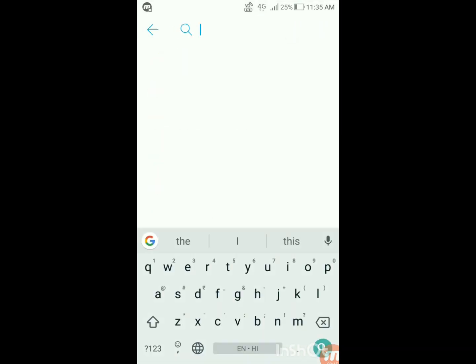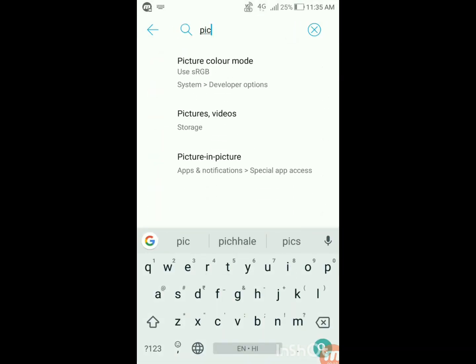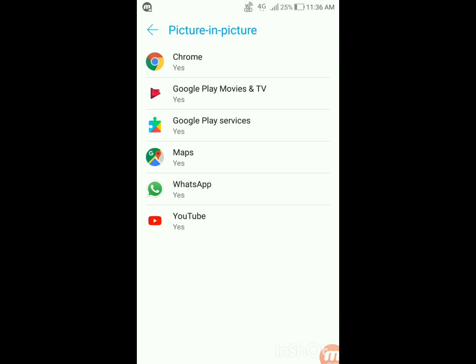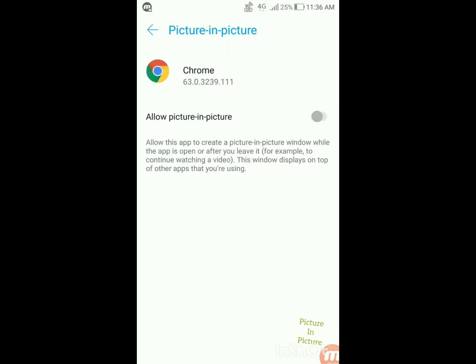Go to search, type PIC, open picture in picture, go to picture, and for Chrome you make it yes, on. If it is off, you turn it on.